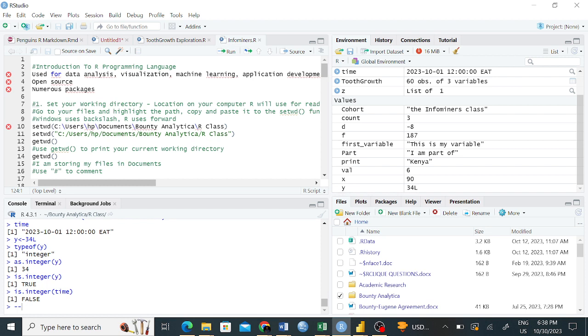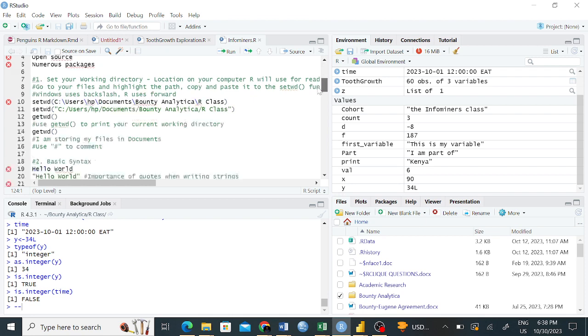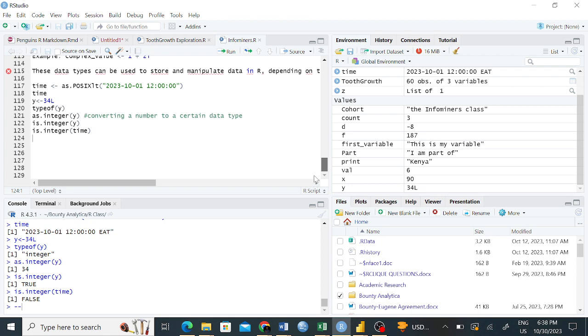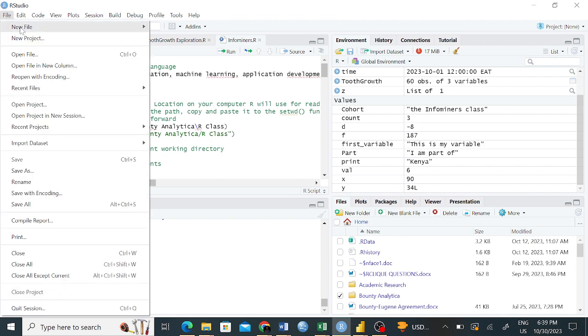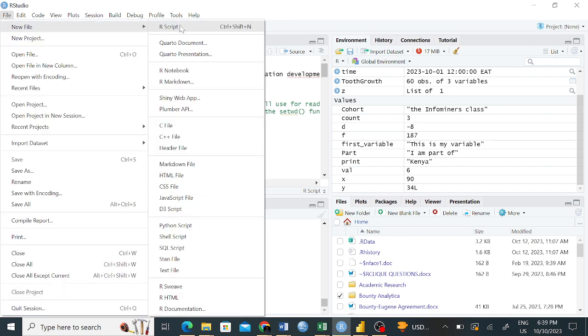Yeah, so I hope also you have loaded the code that I sent. This is like an introductory class, and we are going to go through these codes up to 124. Yeah. So when you open your R, this is what you'll be seeing. And you can see there's a file section here. If you want to open a new file, you'll click there.